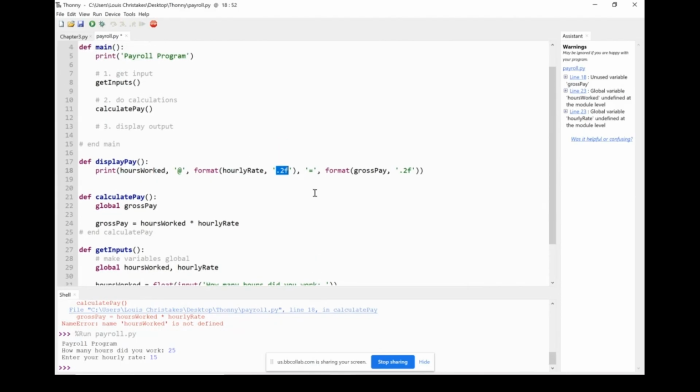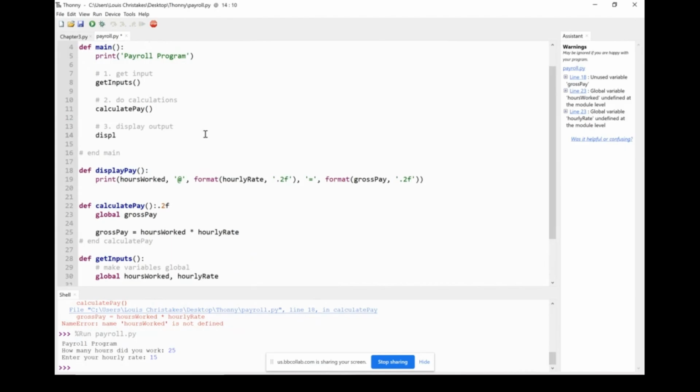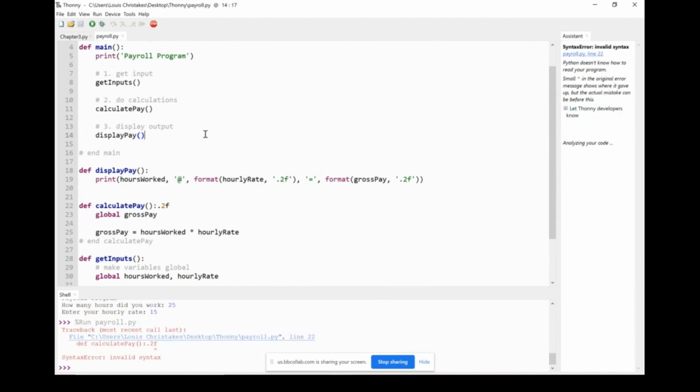Okay, so if I were to try to run right now, it wouldn't show me the pay yet, and that's because I didn't go up here and say display pay. I didn't call that yet. Okay, so let's try it now. I'm going to save it. I'm going to run it. And I'm getting an error. Let's see, on line 22. Oh, somehow I got a 0.2f over here. I don't know how that happened. That 0.2f, we shouldn't be over here. If you did the same, then get rid of that. That was a mistake. Let's try it again.